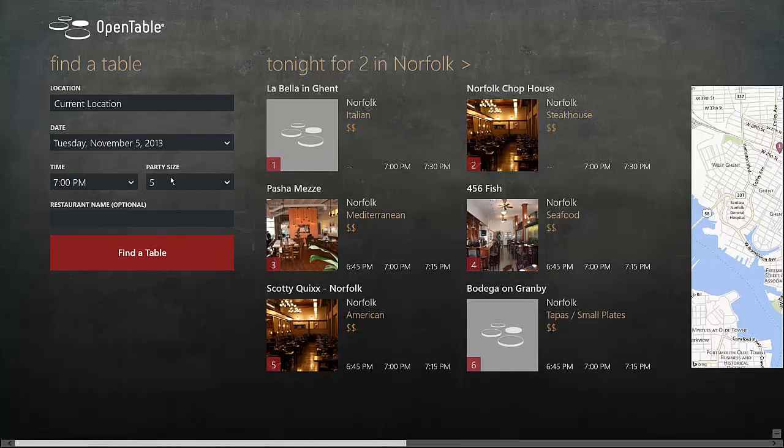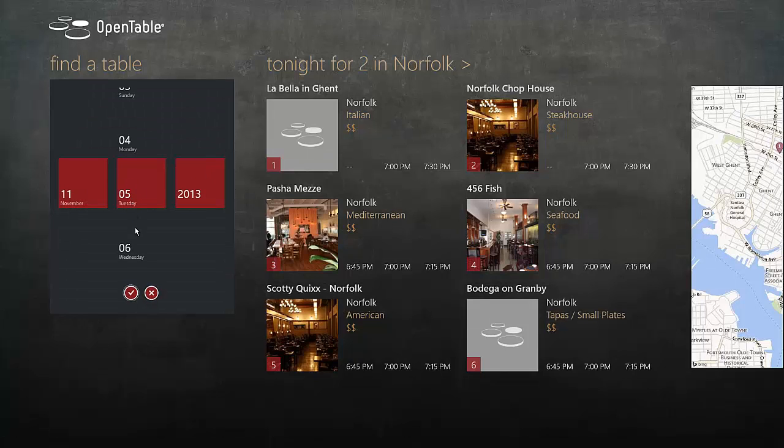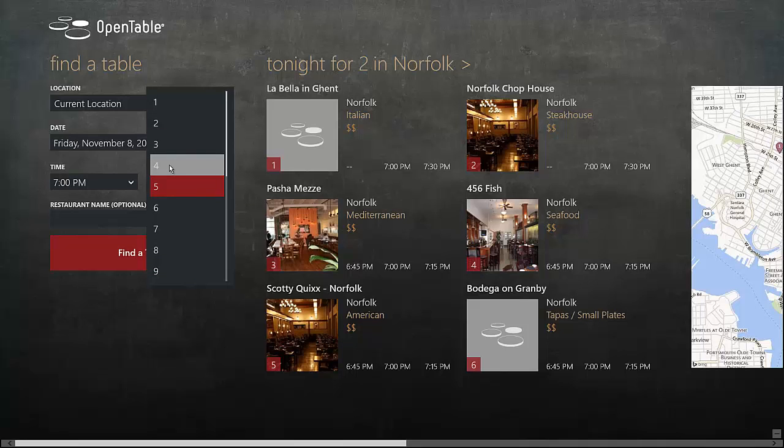So for instance, if we want to choose, and we're looking for a Friday, so let's go ahead in the future and go to, say, Friday, November 8th. Apparently this Friday a movie comes out, so that's pretty good, but aside from the point, if we want to say at 7 p.m., party size of 3, let's go with 3, no, let's go with the party size of 4.